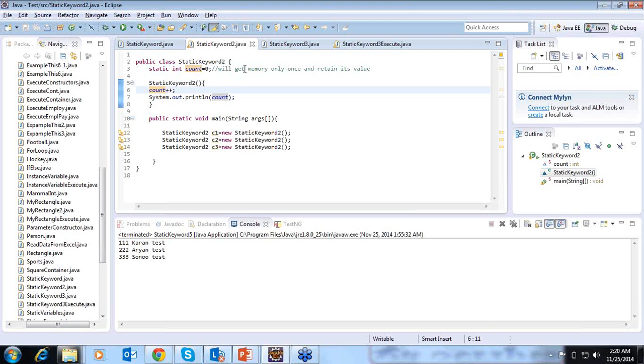But because the static variable gets memory only once, the value that increases here will get added to it. So the first value will be 0, then because of the first object the count will increase to 1, and the result is 1. Because of the second object the count becomes 2. The value is not going to change back; it will retain the old value, that is 1, and now it will add one more, hence it becomes 2.